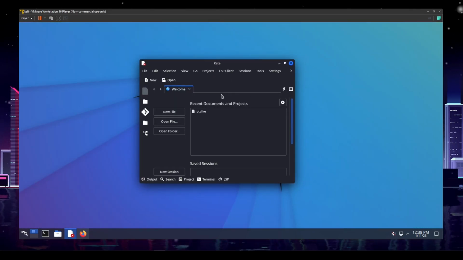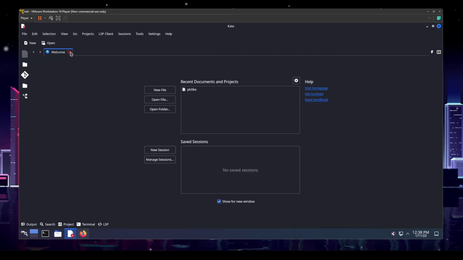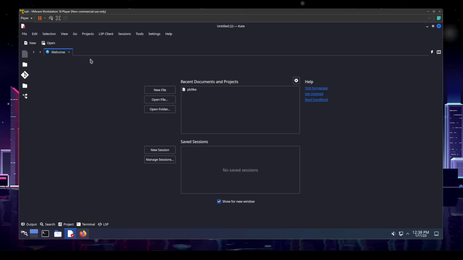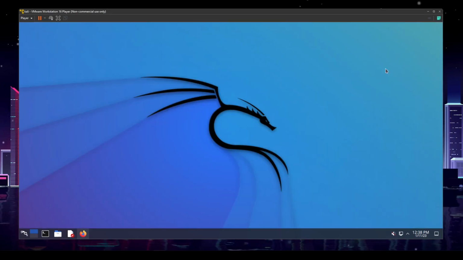And it's a little bit different than the default text editor in XFCE. This one I do like a little bit more as well. You've got some better task managing as far as you can open up multiple different tabs. You still have the line numbers, which I really like. But yeah, so Kate is cool.